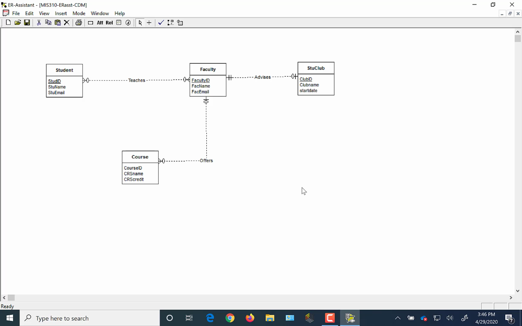So this is how you draw an ER diagram using this very simple software called ER Assistant. Okay, so let me save this file, and in the second part of this video I'm going to show you how to convert this to the relational database model. This is your conceptual model. Do you see nowhere in the diagram do I have foreign keys, intersection entities, and things like that?